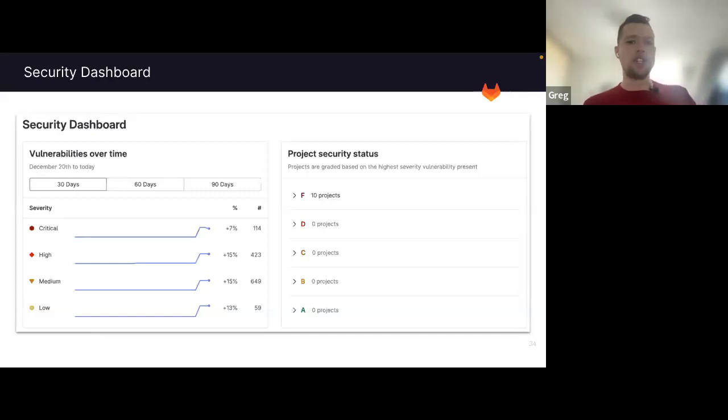You can hover over the chart to get more details about vulnerabilities. You could display the trend over 30, 60, 90 days. And if you want, you can view aggregated data beyond 90 days when you use the API as well. GitLab retains data for about a year.